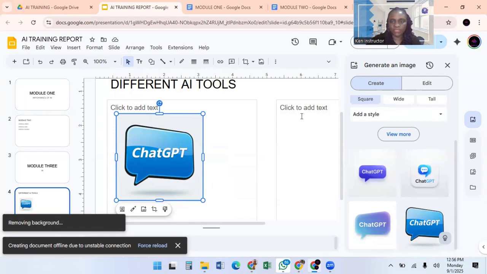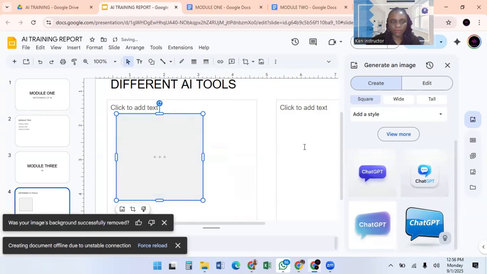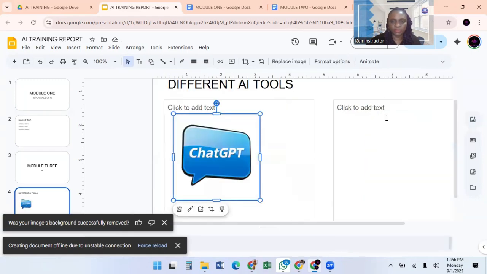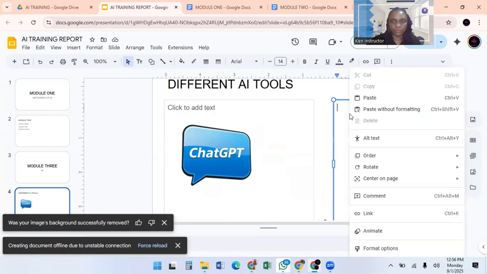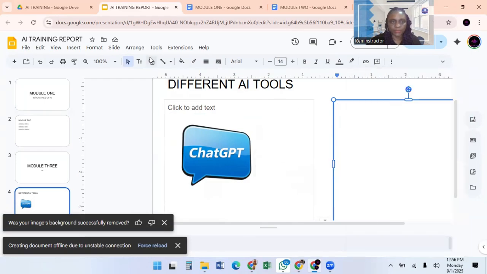Okay. Now this next part here, let's leave the image generator alone now. Let's put in an image from our computer. So what do we do? You can click on insert once again.